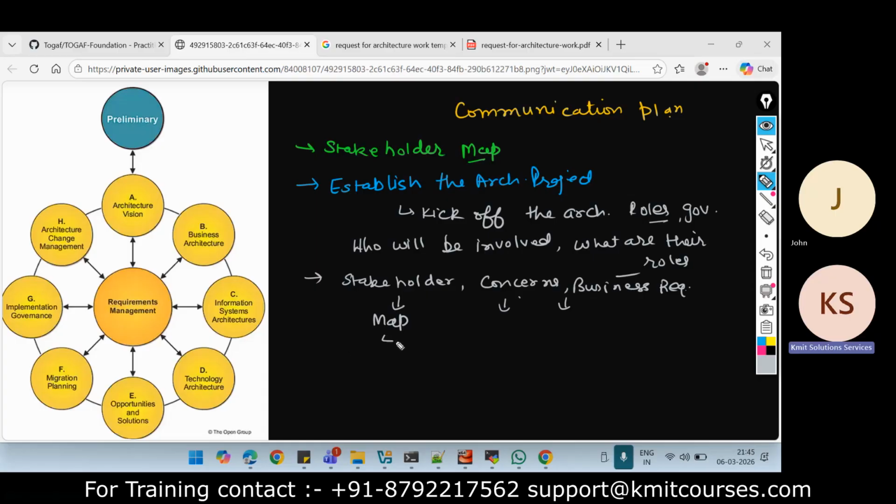A stakeholder map is basically related to the business units. For example, you are creating it on the basis of the business. So you are saying these are the business leaders, these are IT department related, these are end users, etc. And each stakeholder has their concerns, maybe related to cost, performance, security, and they have their own requirements as well.